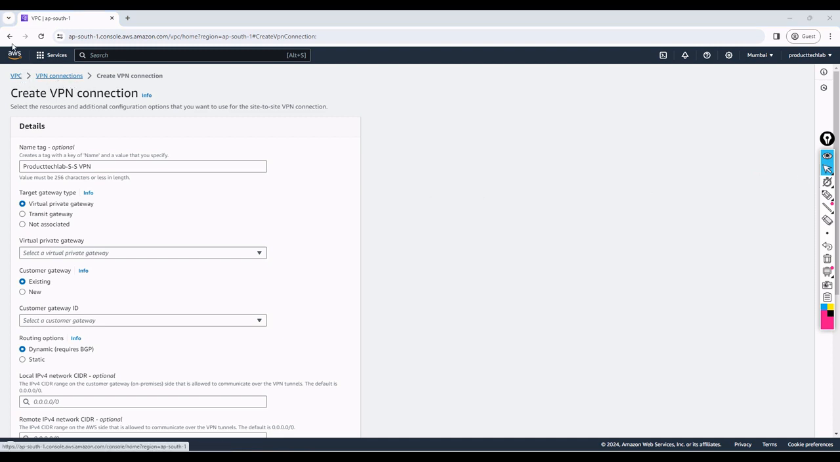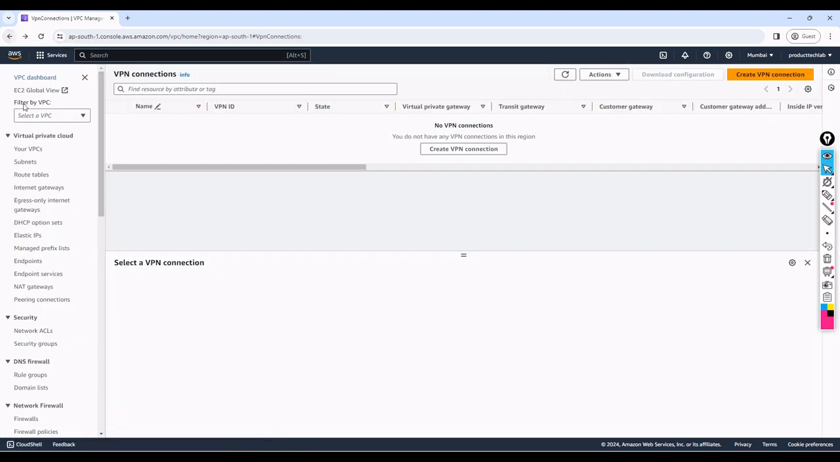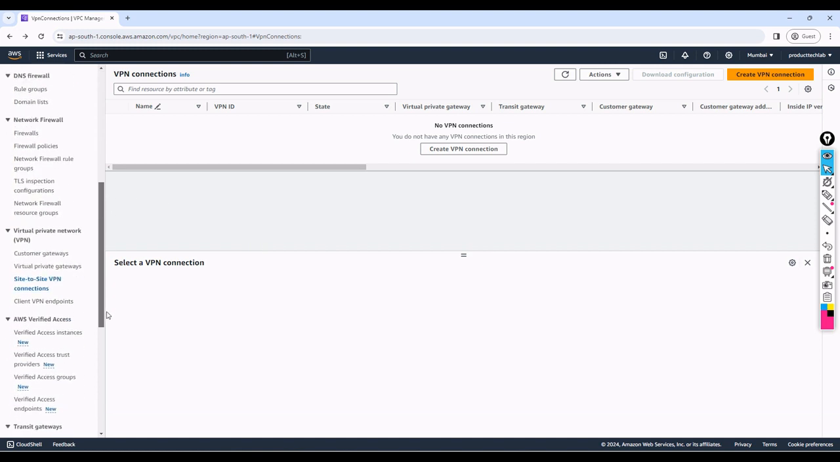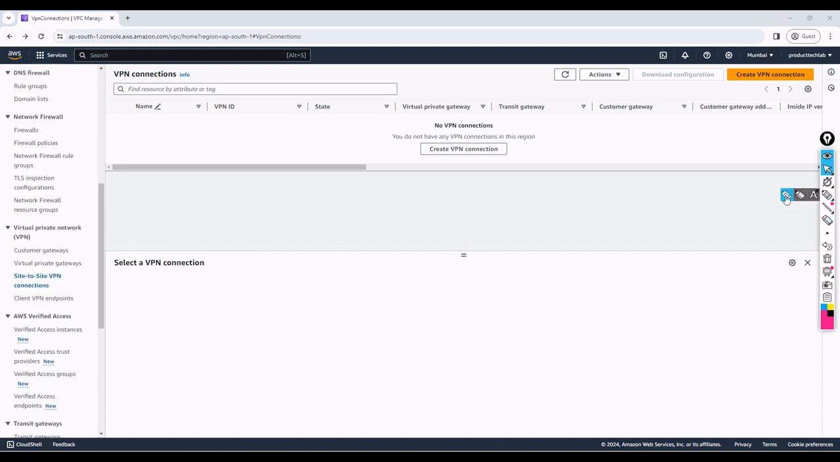So now I need to move back. This is called site-to-site VPN. First we require the customer gateway. This customer gateway is used for your customer information. This is required for your customer information.